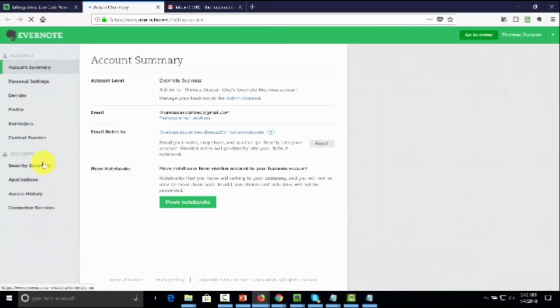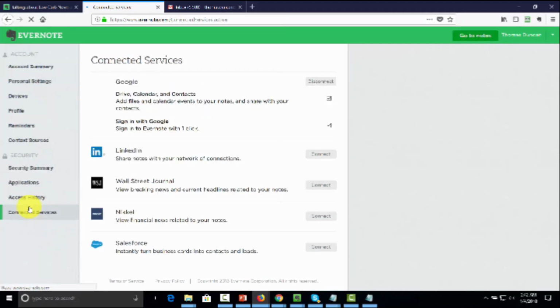Specifically, we're going to need to go to the settings. And one of the first things you're going to notice is that we have a certain number of connected services. First, our connected service is going to be our Google Drive, and that actually connects our contacts. And we have those contacts, they're going to be part of our Evernote if they have an account.